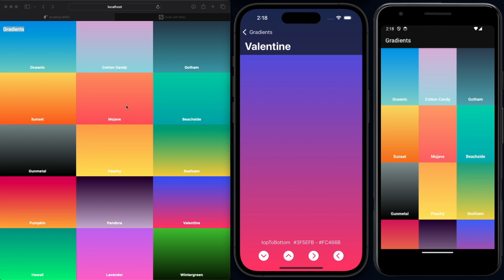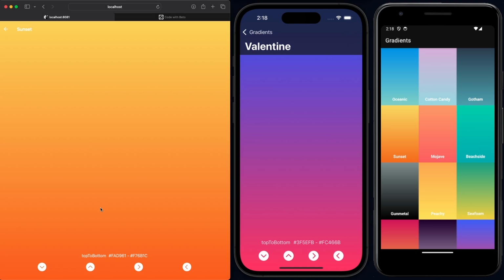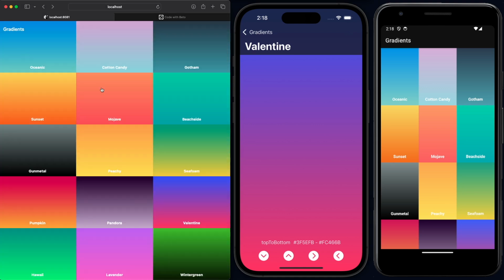But yeah, just wanted to mention that this is going to work as well for web, and this is how it looks. We're going to be using Expo Router for the navigation.